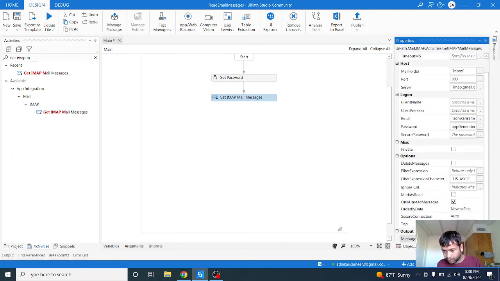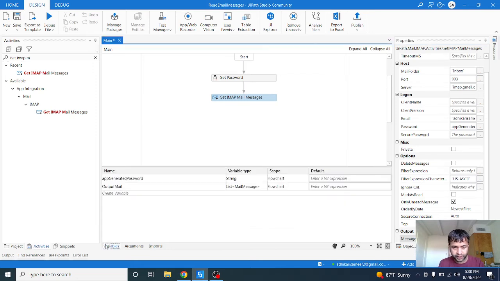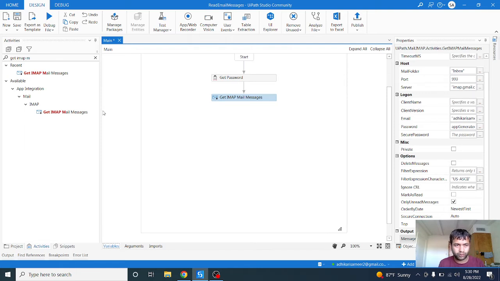The messages which you have retrieved from the email will be saved in the output messages. So I am creating one variable, output mail. You can see that output mail has been created in the variables, and it is the list of mail messages. If you use Ctrl+K and use the variable, it will automatically assign the variable type. You don't need to worry.